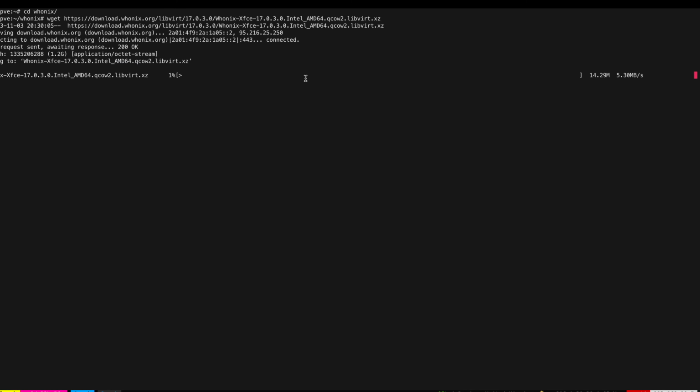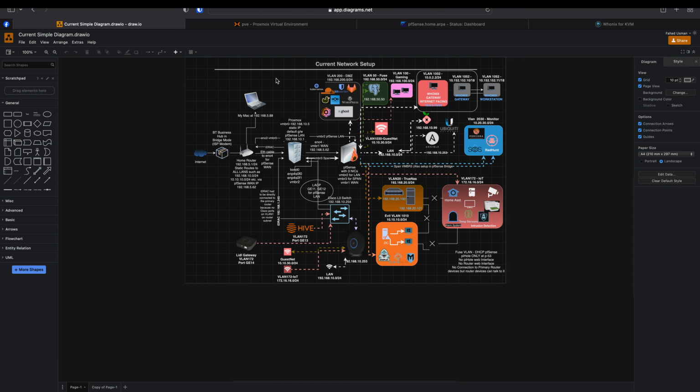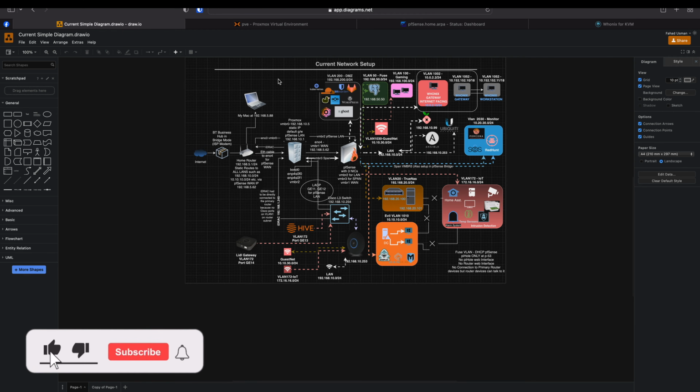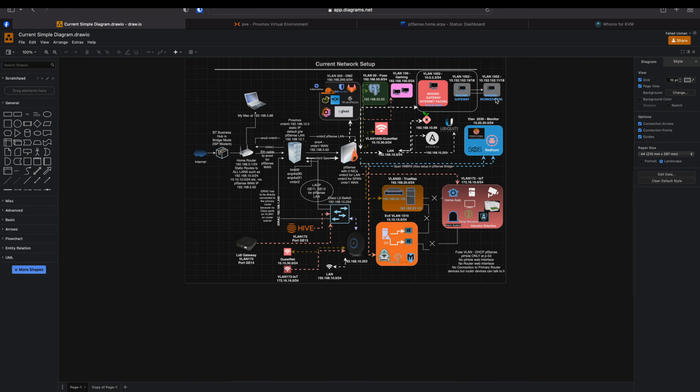While this is downloading, let's review the network we are trying to build. As in my previous videos, this is the overall network we're trying to build, and we are deploying Whonix Gateway and Whonix Workstation today. And for this, we need to understand how it works. So Whonix Gateway is the main VM that you'll be using as a daily driver. Any traffic that goes out on the internet will go to the Whonix Gateway, which has two interfaces. One is on the same network as Whonix Workstation, so that it can communicate only with the Whonix Workstation, and the other NIC is to route your traffic to the internet.